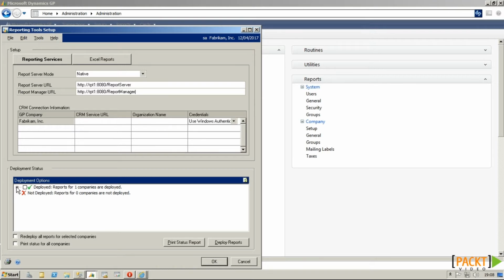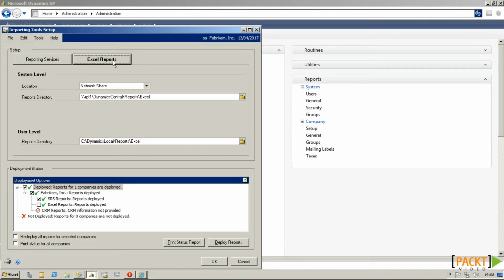In this case, we've already deployed the reports to Fabrikam, but if there hadn't been, it would be a case of selecting the SSRS reports option and hitting Deploy Reports, and that would deploy the SQL reports for the Fabrikam company. In this window on the Excel Reports tab, we can also define how the Excel reports should be deployed. Again, Network Share or SharePoint can be selected.